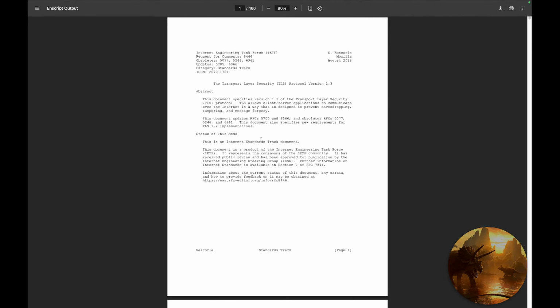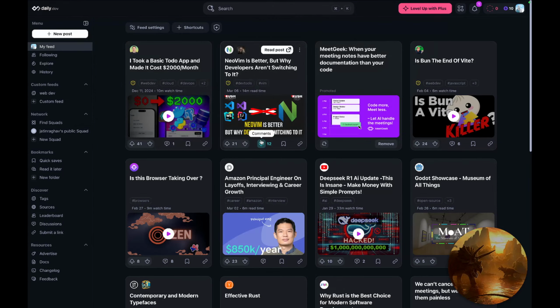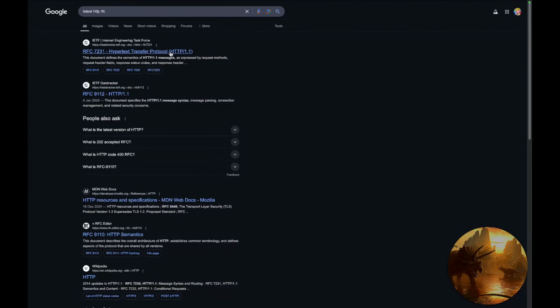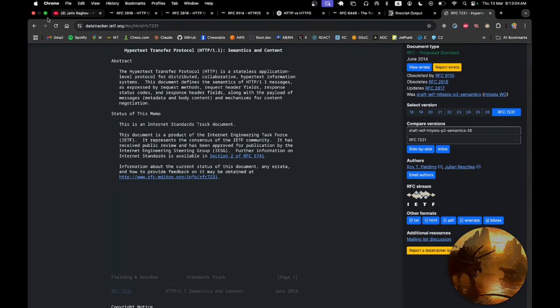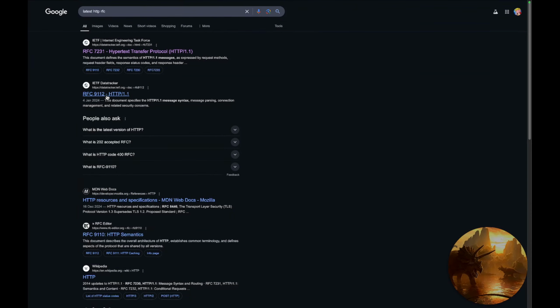Then the latest HTTP RFC. It is 1.1. Wait, there is this RFC which is later than that, and for the same version.